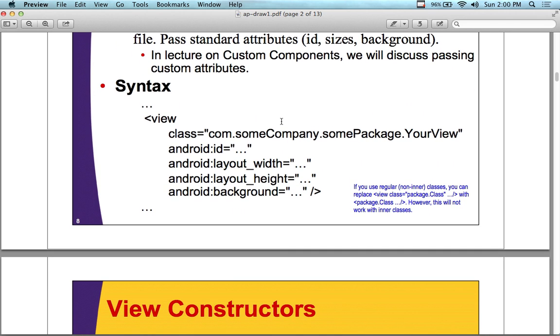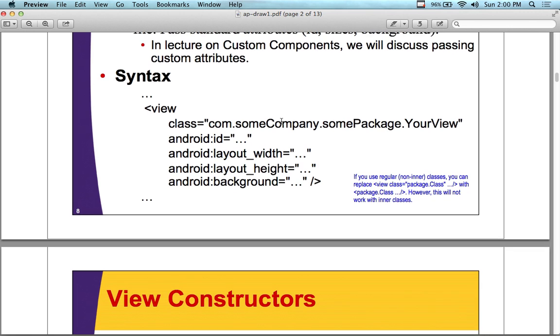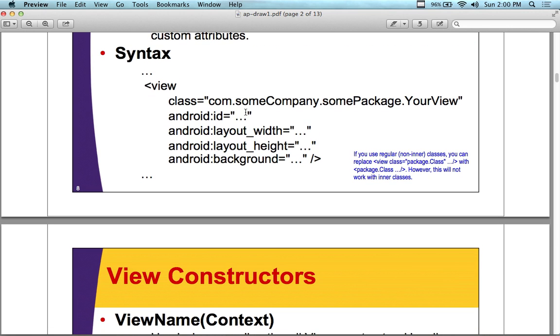So in terms of our view, looking at the syntax here, it's going to have a view component that's going to have an ID, a layout, a background.